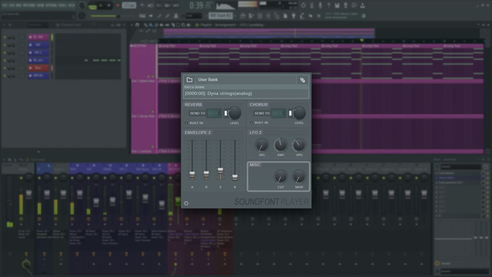In the miscellaneous panel, you can control a low-pass filter using the cut knob. Mod will use the envelope to modulate the filter frequency, or in some cases, also do vibrato. This depends on the settings inside the SoundFont. To use the built-in values for everything, turn both knobs fully left.